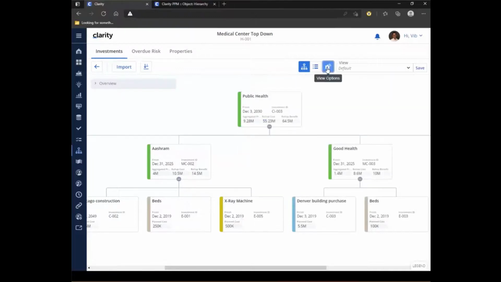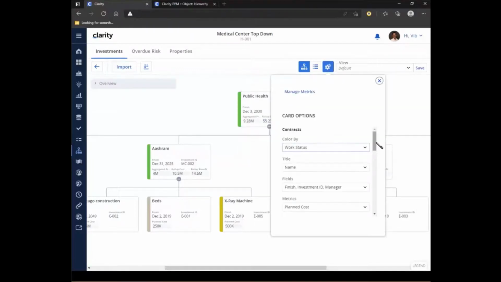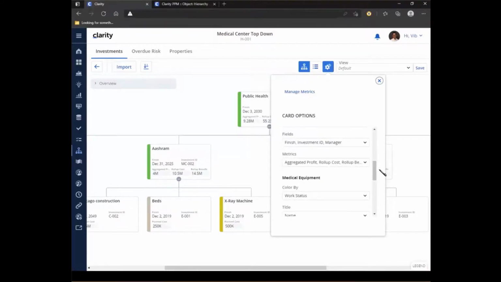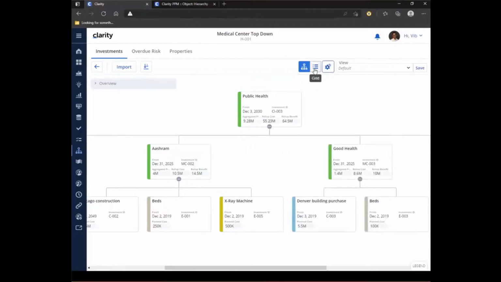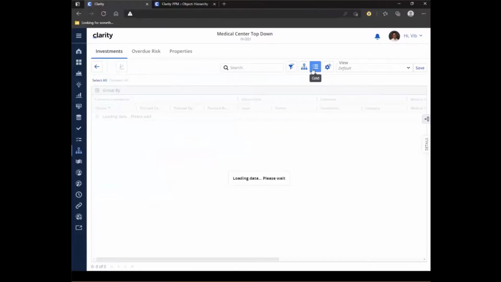I can include these in any of my metrics. So based on if I've created the metrics for a specific object itself, then I would see those metrics available for me to include in the card. But let's go look at now next my grid layout.